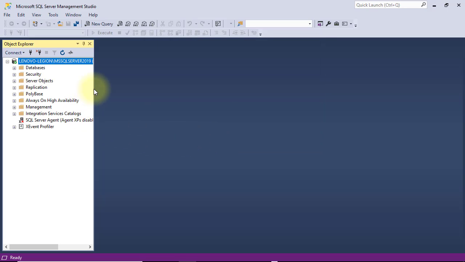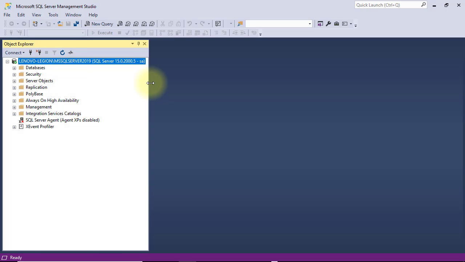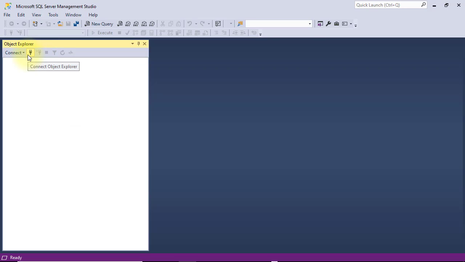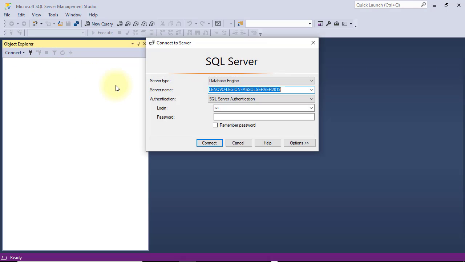The area that you will be working most of the time is this Object Explorer window. I'll expand it a bit, and in here, you'll see the instance name of your SQL Server together with its version number and the user login. I'll click this unplug icon to disconnect from the server. Now, I'll click this plug icon again to connect to any server that I want.